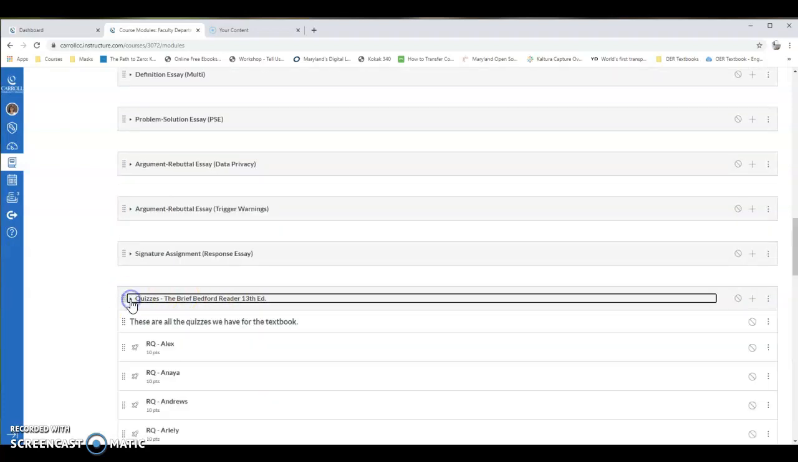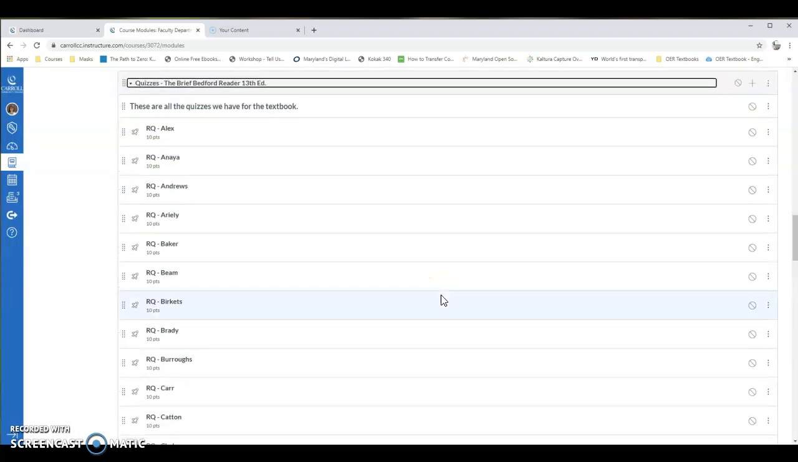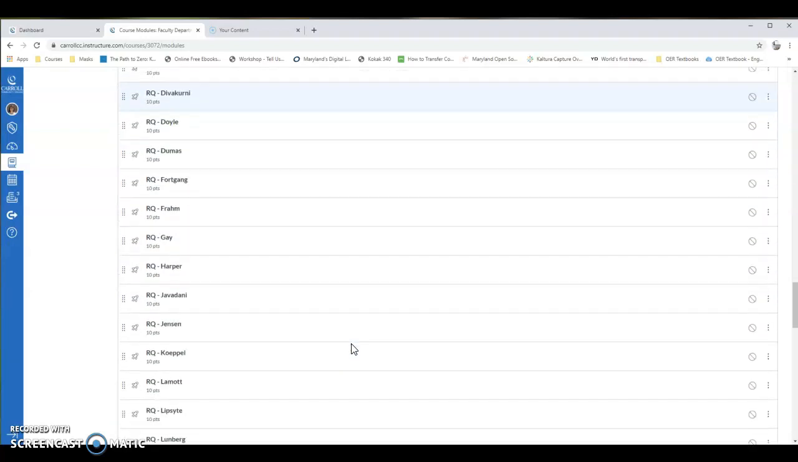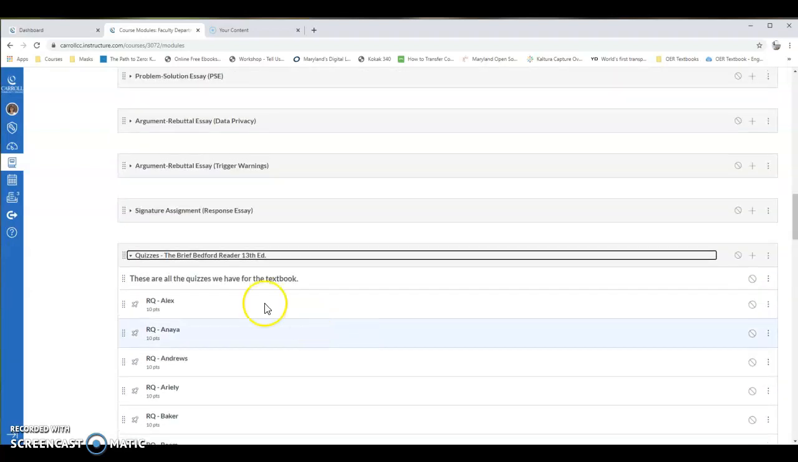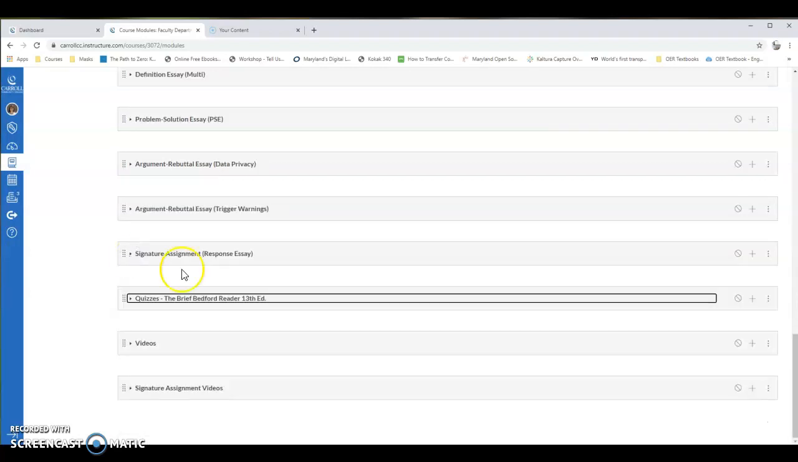Here, list all the quizzes that we had available from the Brief Bedford Reader. And that was collected by Mira a while back, and we kept it around and then little by little added it as quizzes into first Blackboard, and then we brought it into Canvas. So you've got these quizzes that you don't have to reinvent. Most of them are 5 questions worth 10 points. You can change the number of questions and you can change the number of points.